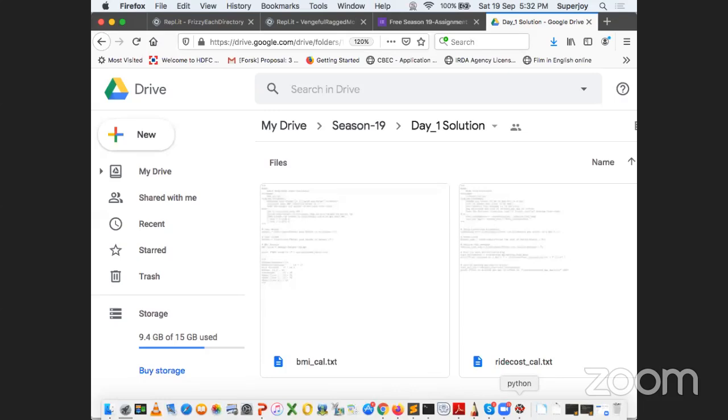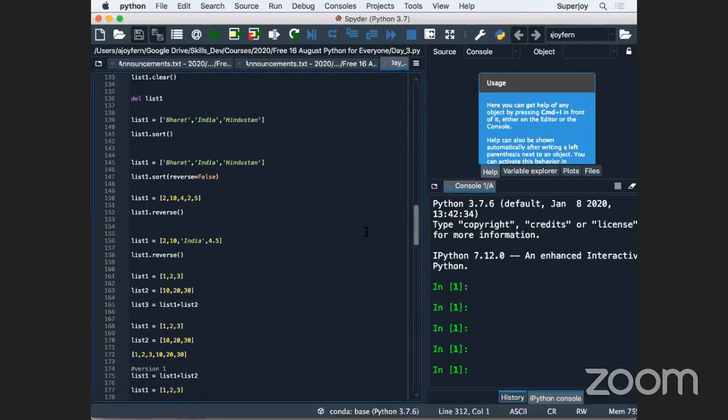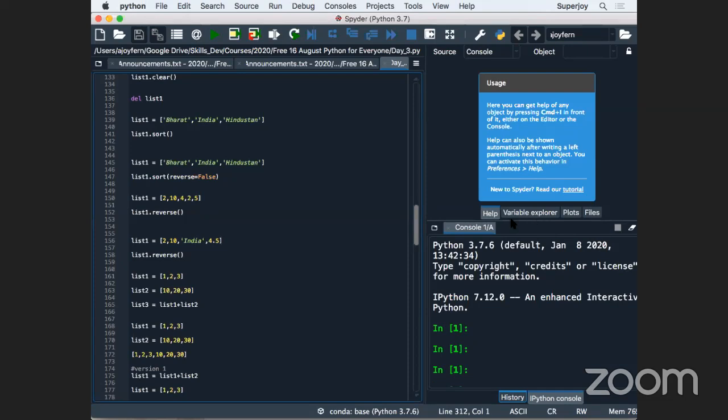Guys, one more thing. I was telling you that I will explain the use of Spyder to you, right? So can you see, guys? This is our Spyder screen. And guys, in the Spyder screen, you have three main areas, right?